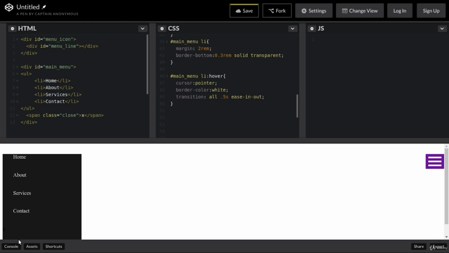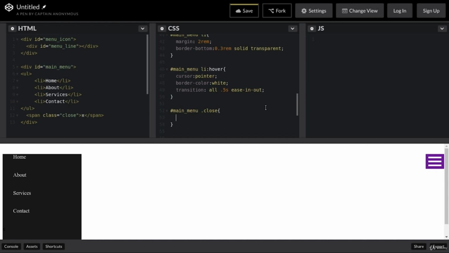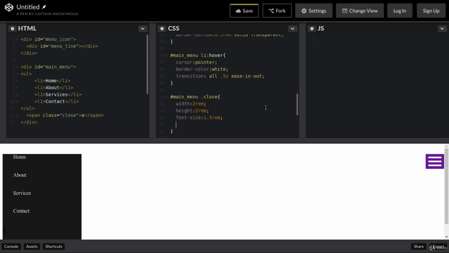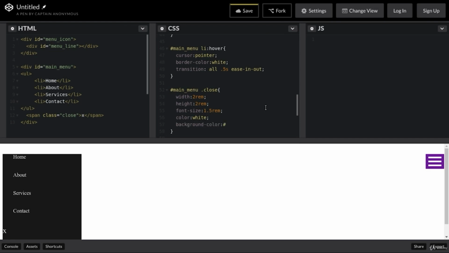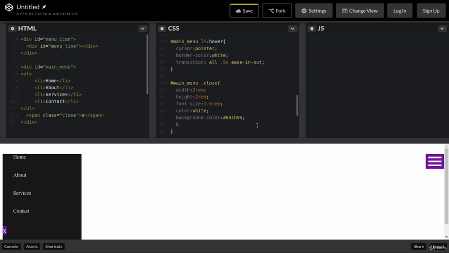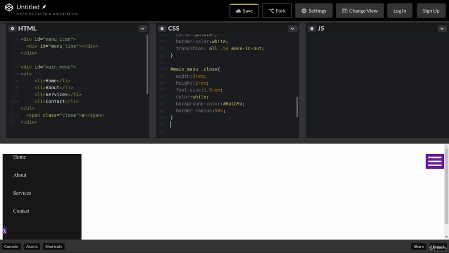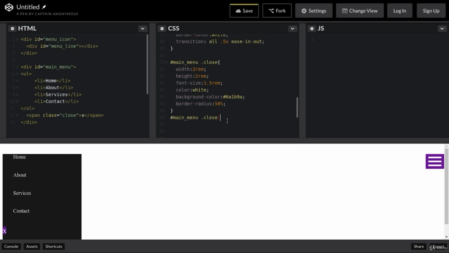So next we are trying to style this little X here, or the close button. We can target it specifically by typing main menu and then the class close. So for the close class we will give a width and height of 2 rems, and we'll give a font size of 1.5 rem, and then we'll give some color of white and background color of 6a1b9a. We'll give a little bit of border radius of 50%. For now, this is the styling of the close button. Also, we would like, when we are pointing with the mouse on it, the cursor to change.